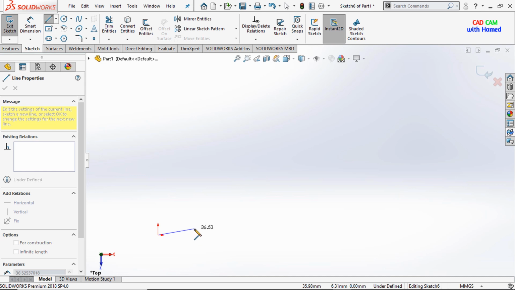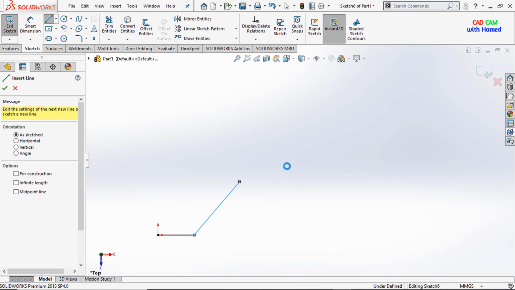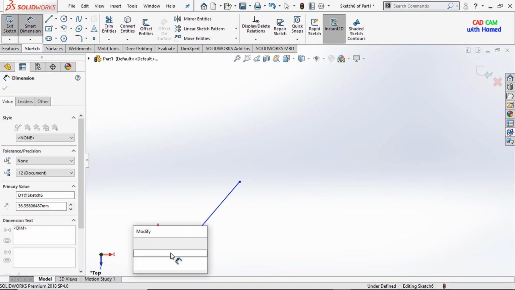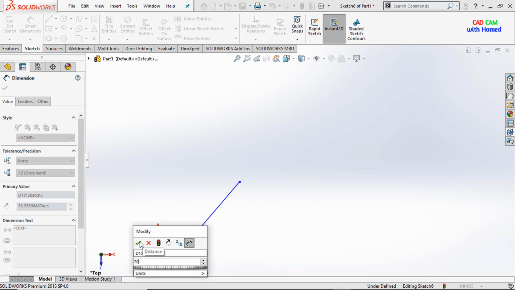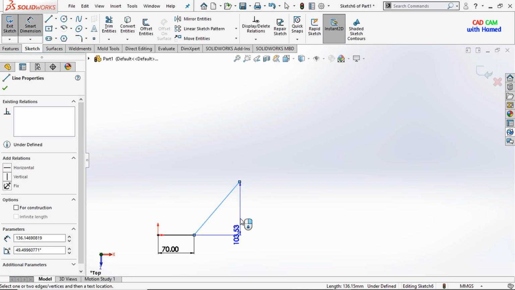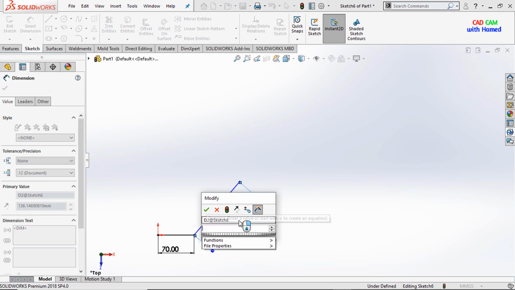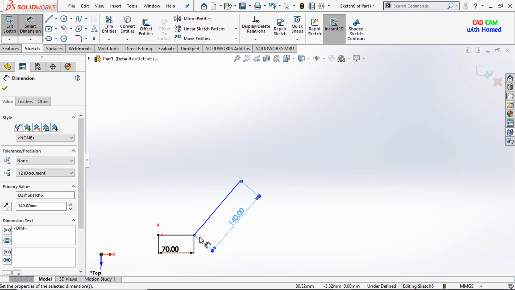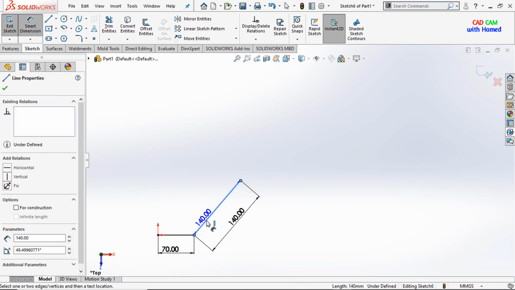Now I'm drawing a sketch like this, and go to the dimensions, and this one is 70 mm, this one is 140, and the angle between them is 45 degrees. How to give the angle dimension? Just select the first line, press the control button on the keyboard, and select the second line.